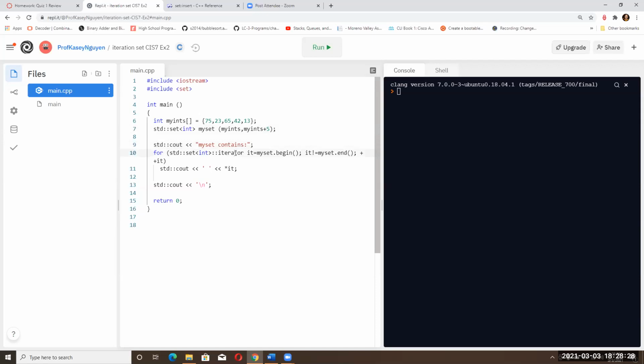Here what we're doing is we are using an iterator. You know it's an iterator as it used the keyword, and its name again is also it. It's going to iterate through your set, called my set, from the begin. So it's going to go to the first element, okay?